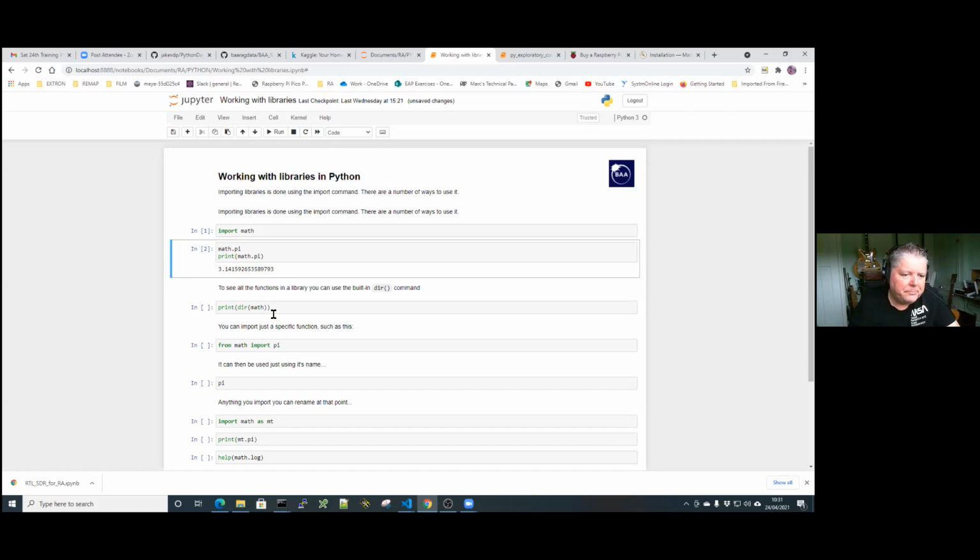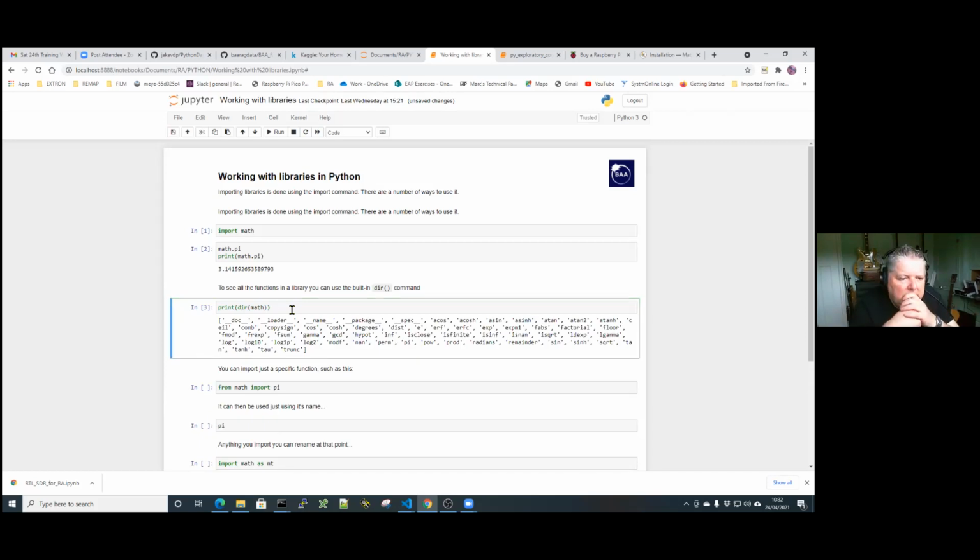If you want to see all of the objects which are in math, there is a command called dir, which you can use on any object. All libraries and functions support the dir command. If I do dir math and hit that, it prints out all of the contents of the math library, all of the actual functions, methods and attributes that belong to the math module. And if you look through there, you should find pi.